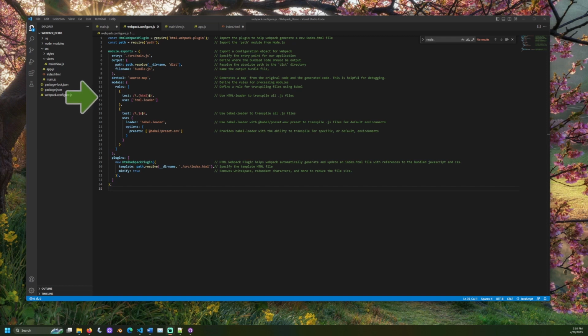This expression means test if the file you're looking at ends in .html. If it does, this rule should apply. The use field accepts a loader or a library that can transpile the files that are caught in the test. For HTML files, we use the HTML loader to convert them into strings.